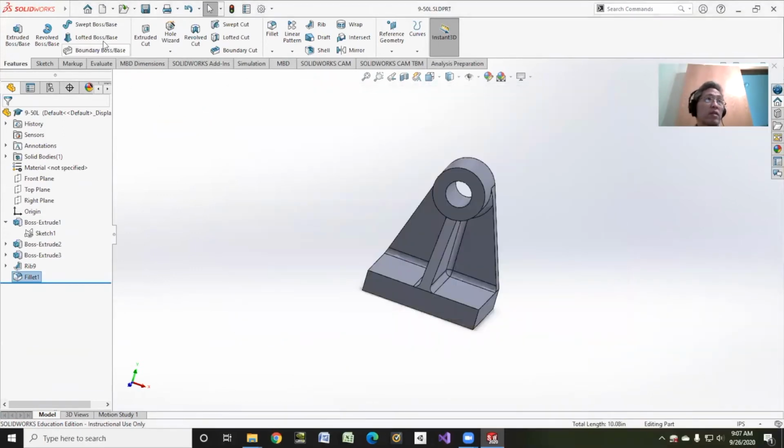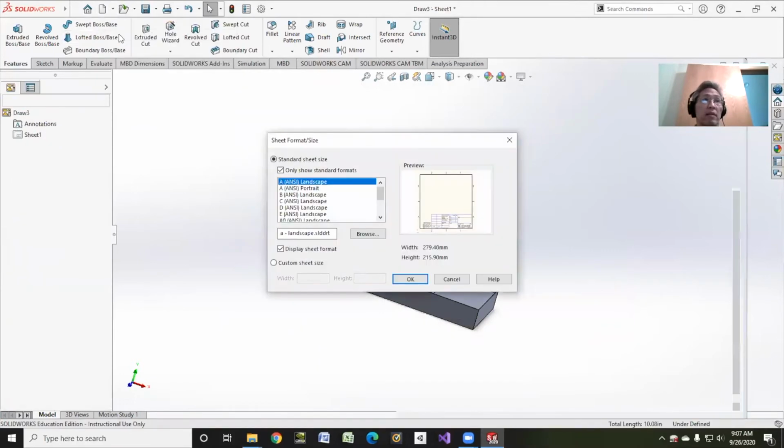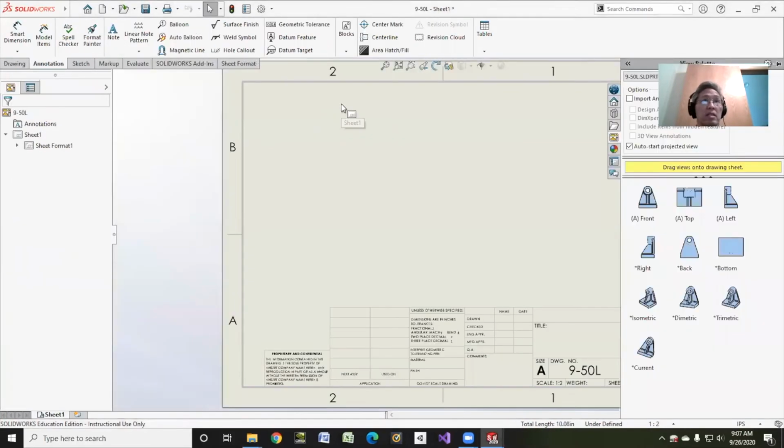Okay, now this one's a little different when you do the other drawing. So I'll just do make drawing from part model, and I'll show you why it's different just in a bit. All right, so we are going to do just the front.